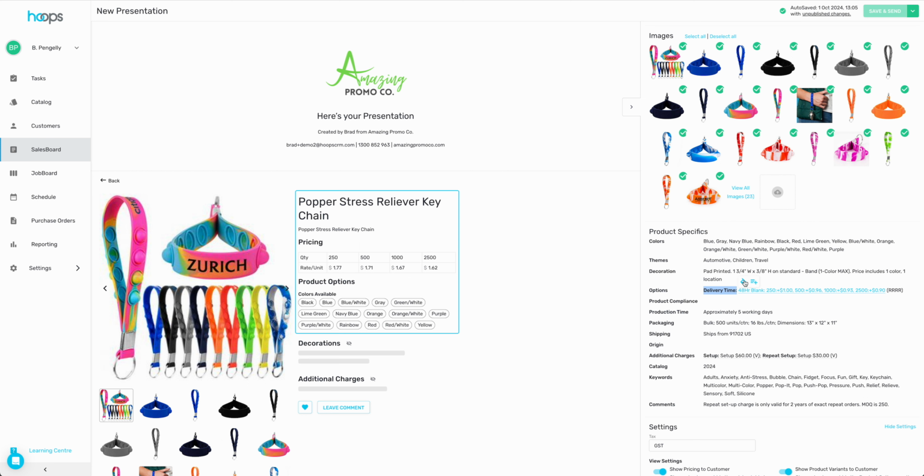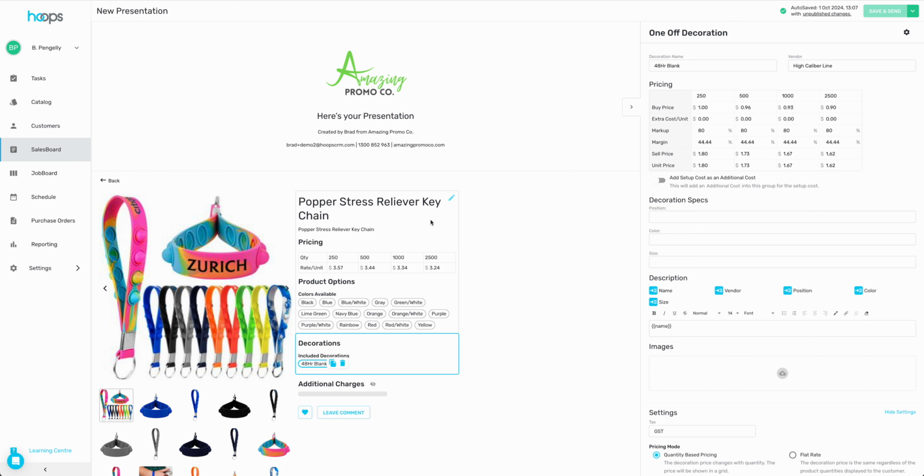If I hover on this, you'll see these add cost as decoration or add cost as additional cost popups here. I'm going to choose to add this one as a decoration because it is a run charge. The name is 48-hour blank. You can obviously overwrite that and you can see the different prices based on the different quantity breaks, and I can choose add. And just like that, I have a decoration added to this particular keychain as well that's coming straight from the Sage information.